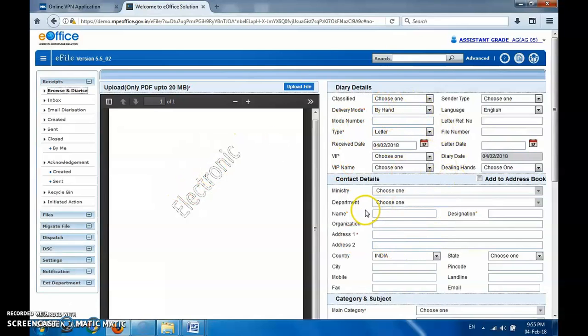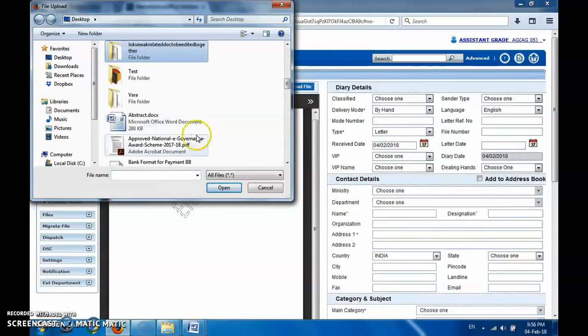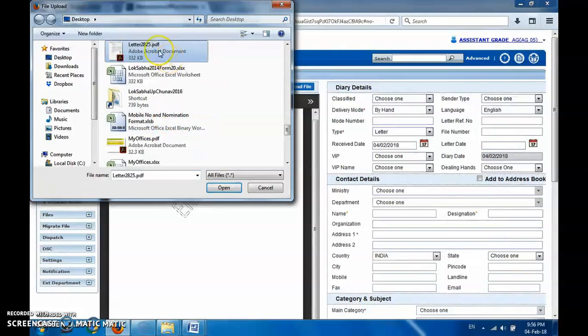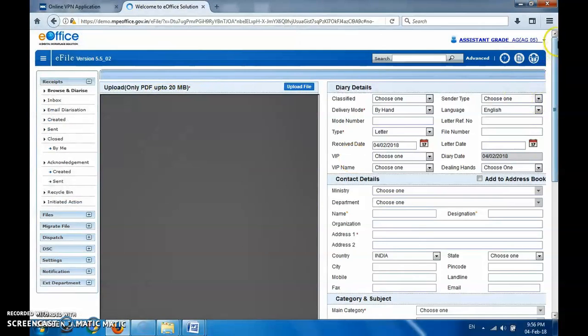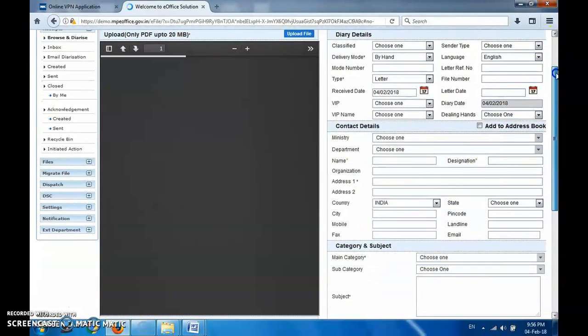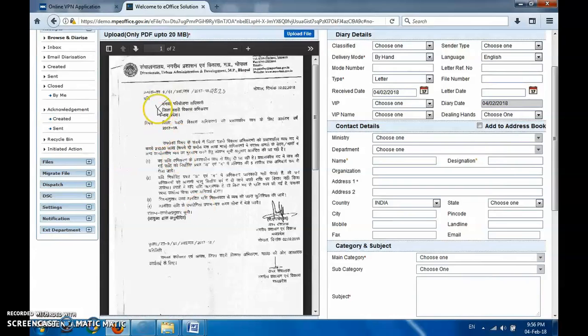And on the right, some basic information we need to enter. Now I will click on this upload file button, where up to 20 MB file we can upload, but we need to keep it minimum, for which scan your document at 150 to 200 dpi in grayscale. Now select the file which you want to upload, letter 2825, and click it. The letter will open up here. Wait, it will come. See how it shows the same letter.